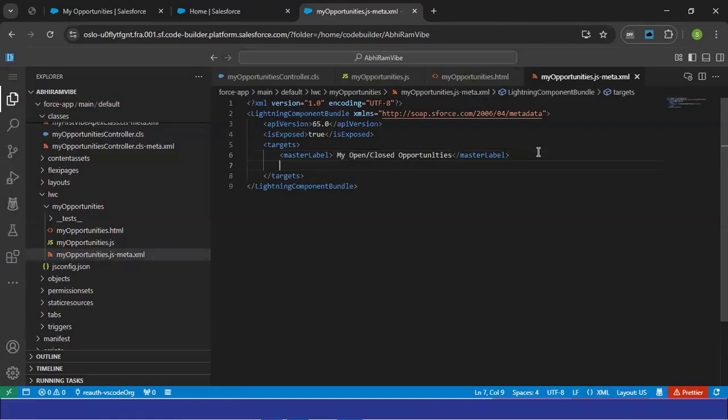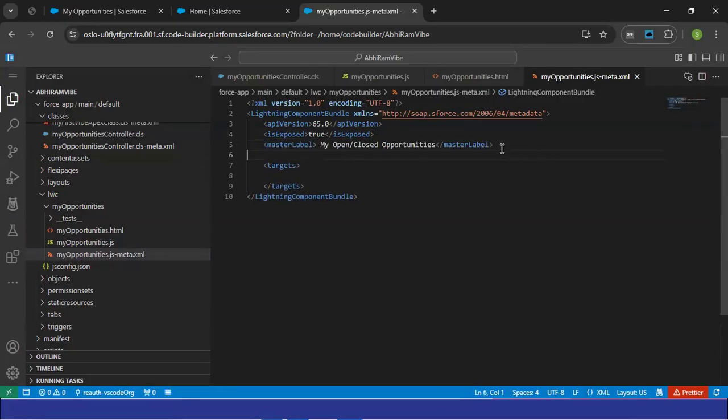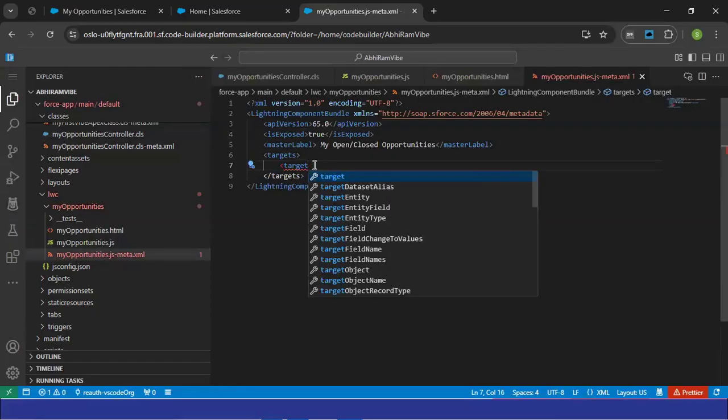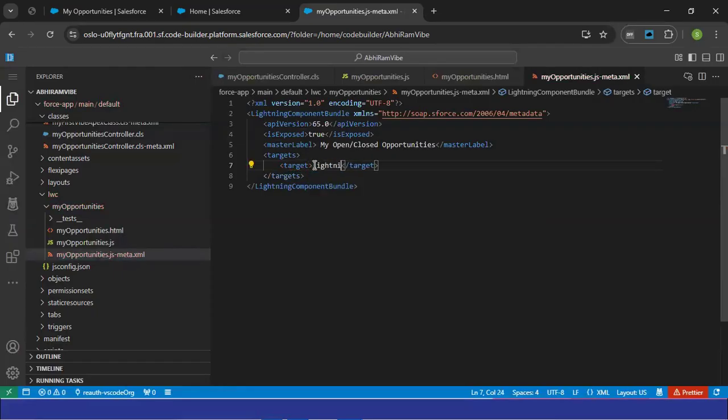Then here we are going to give it by our targets. So this is the master label we can give outside of the target. Then in this targets, you can give it wherever you want. Now I am going to take it only for the app builder, app page only. If you want to take it for the home page or record page, you can go and give it by the app page and home page. Okay. So here we have to take lightning double underscore app page.